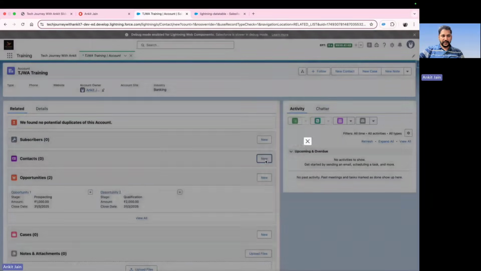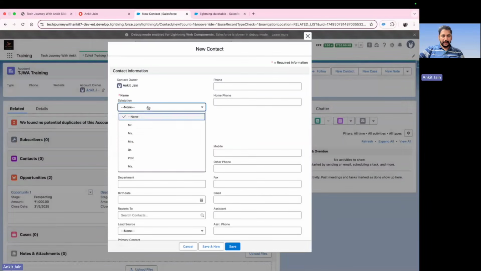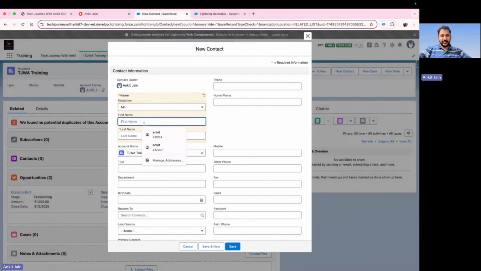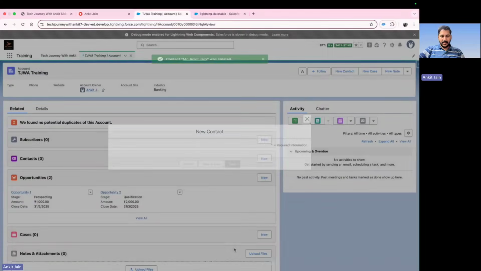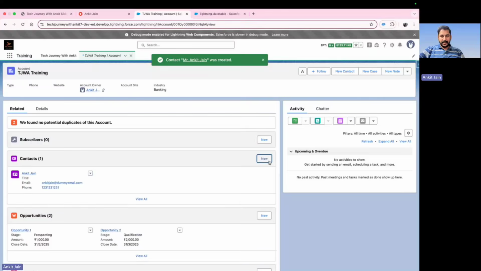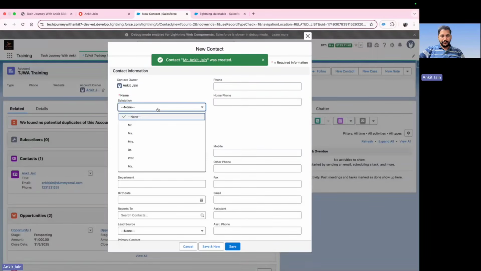So let me go and create two contacts here. My first contact here I am creating is Ankit Chen. Putting some dummy email address, Ankit Chen @dummyemail.com. Putting some dummy phone number and clicked on save. Okay, you can definitely go and add multiple, or let me quickly add one more.